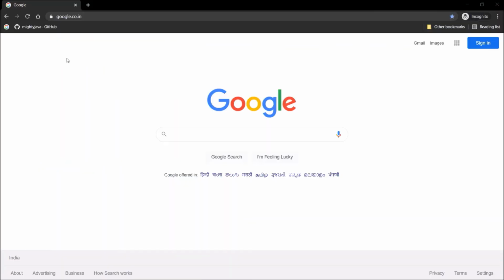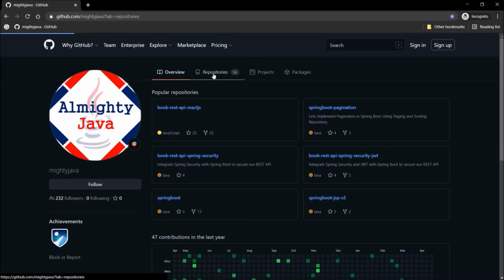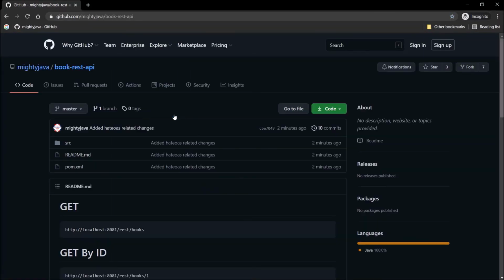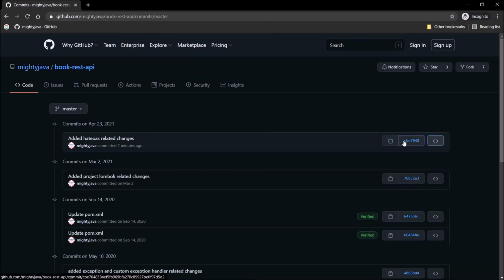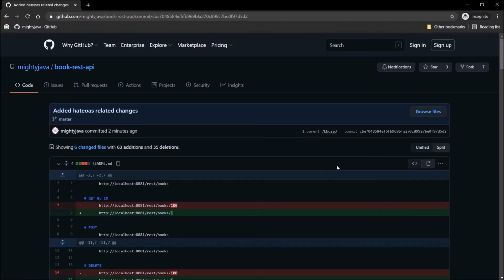I committed the changes. I will show you from where you can find these. See, here is the repository. And here are the changes.